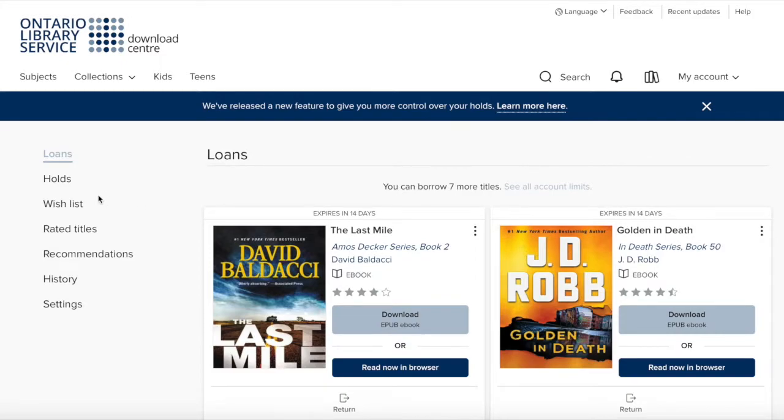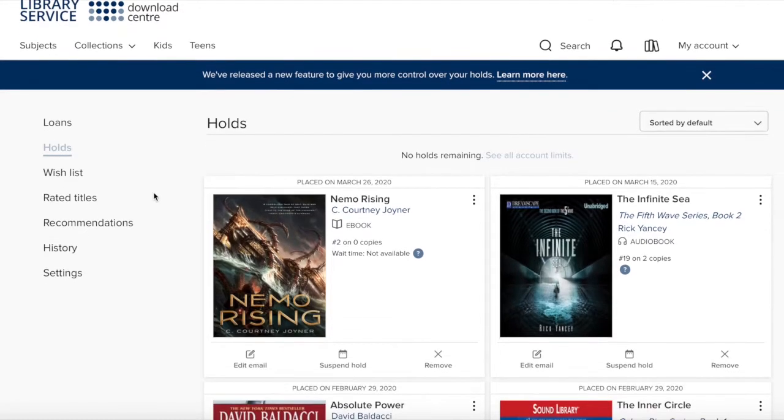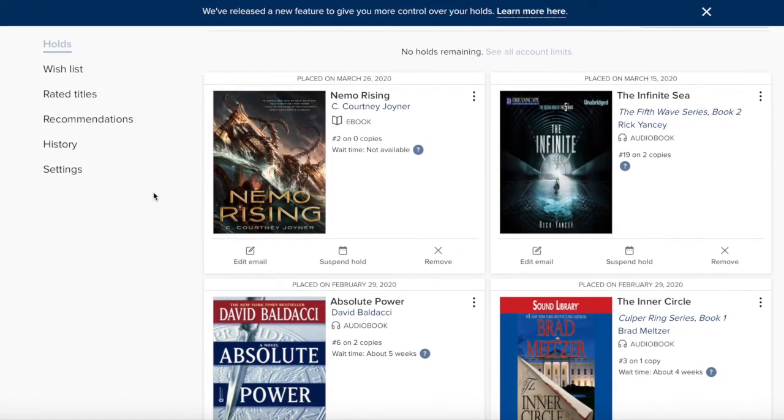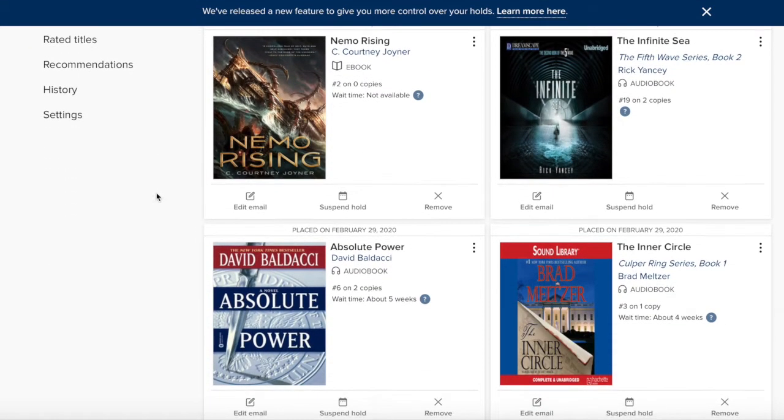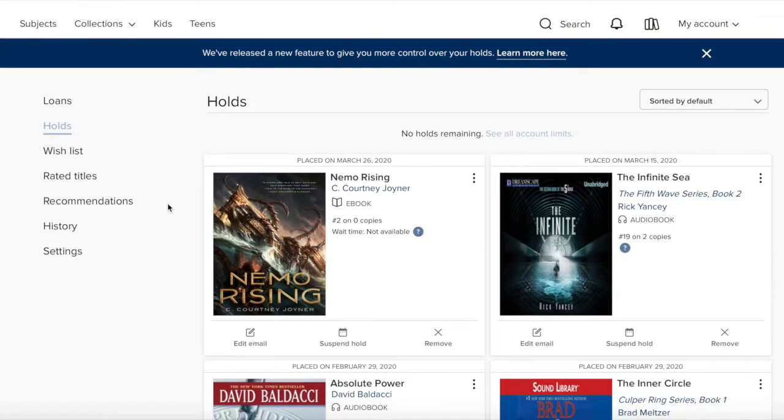Also under My Shelf, you have the holds icon. Here you will be able to see the items that you currently have on hold and are waiting to be able to take out on loan. Again, with your holds, you can manage your hold as well. You can edit the email address that sends to notify you when that item is available. You can suspend that hold if you have a couple items out in your loans and you're not ready to receive that item yet. You can suspend that hold and you can remove that hold.